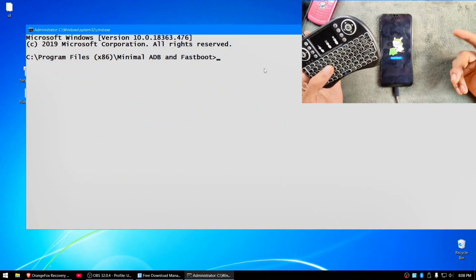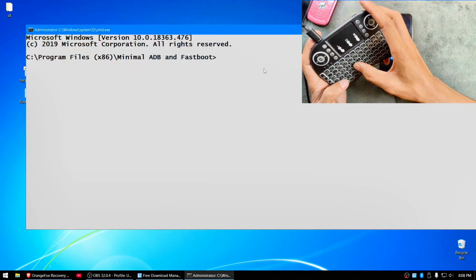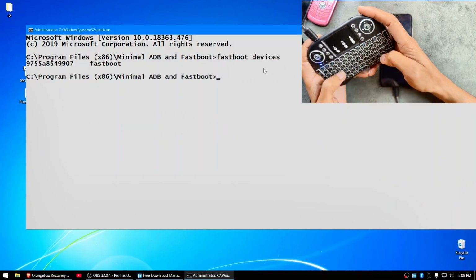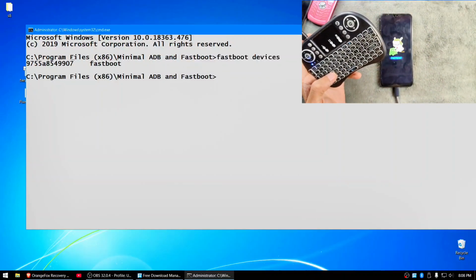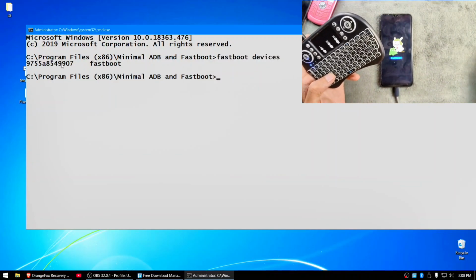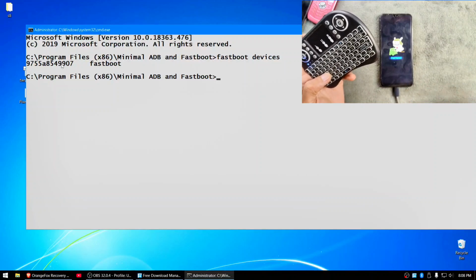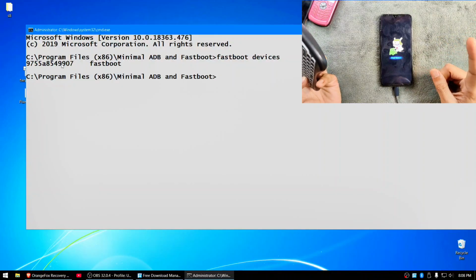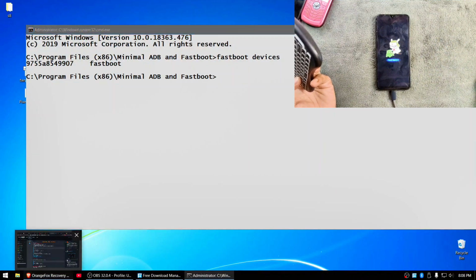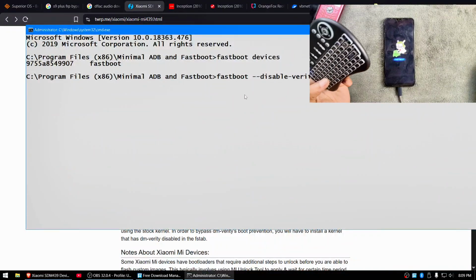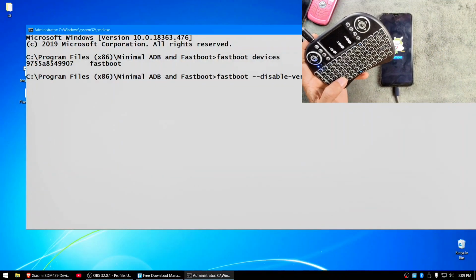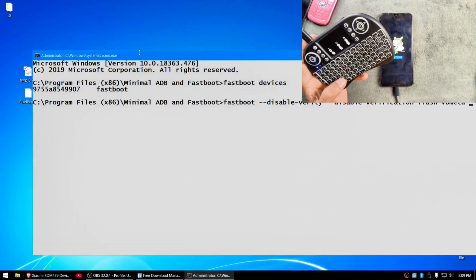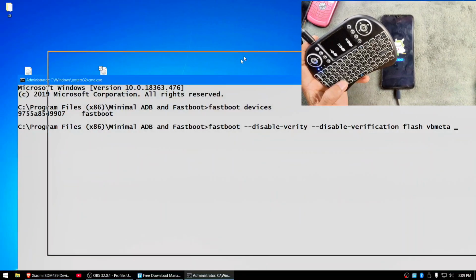To check whether our device is connected in fastboot mode, we can write a command called fastboot devices. As you can see here, our device is listed. And if you don't see this ID, that means there is a driver issue or cable issue or something like that, so recheck that. Now we have to flash our TWRP. To do that, we have to run a command. We have to bypass the security of the device. So paste it here. Now we have to paste our vbmeta file here. I will provide the vbmeta file also in the description below so that you can directly take it from there.